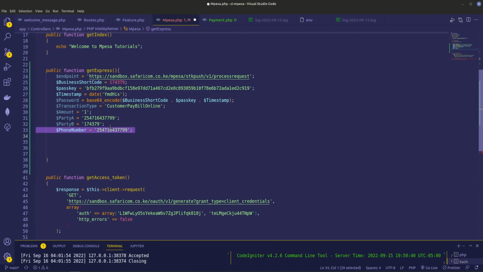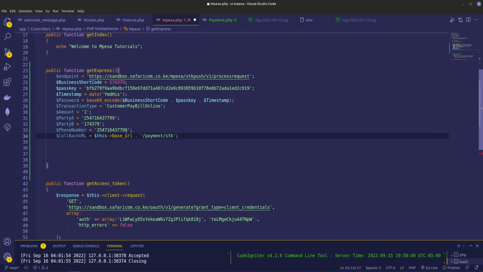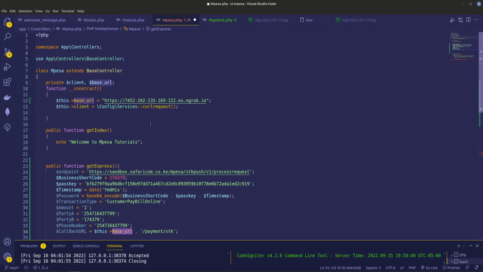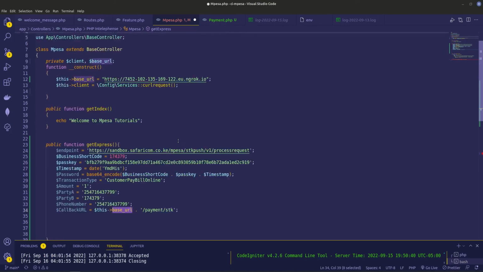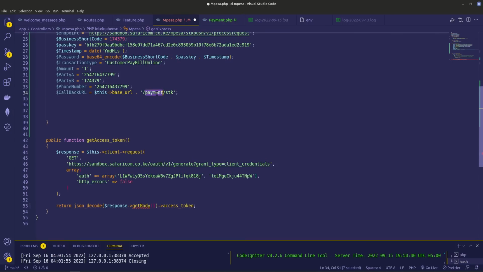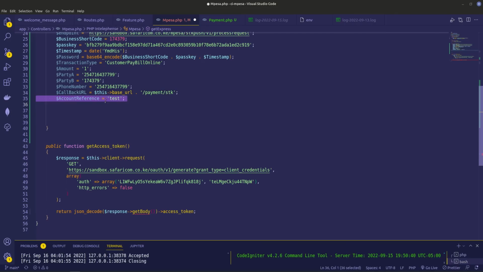Then we need to pass the phone number again, then the callback URL. The callback URL has what we call the base URL, this one, and it's going to be an ngrok URL or endpoint, and then it will point back to my payment controller, then a method called STK. Then you go to account reference.